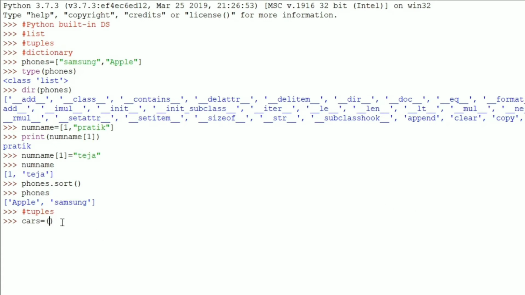So in a list we have to use square brackets, but in tuples we use open and close parentheses. So let's just say Ford, and another car name, let's just say Honda. So this is a tuple which I created having these two elements of the same data type. You can create a tuple having different data types as well. You can create a num name in open and close parentheses, you can pass 1 and this name as well. So that's also acceptable in tuples.